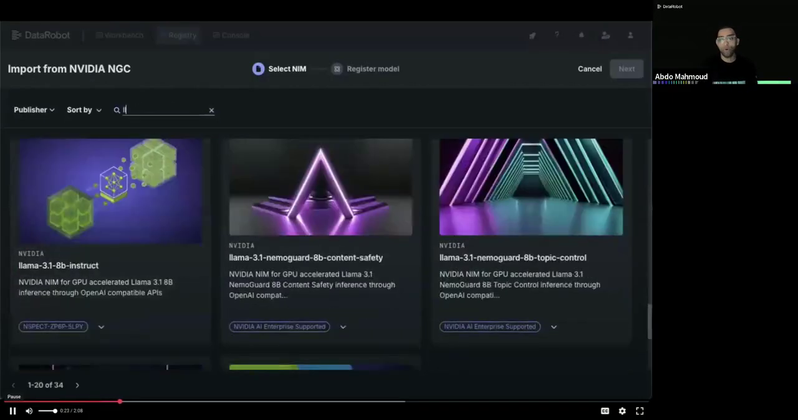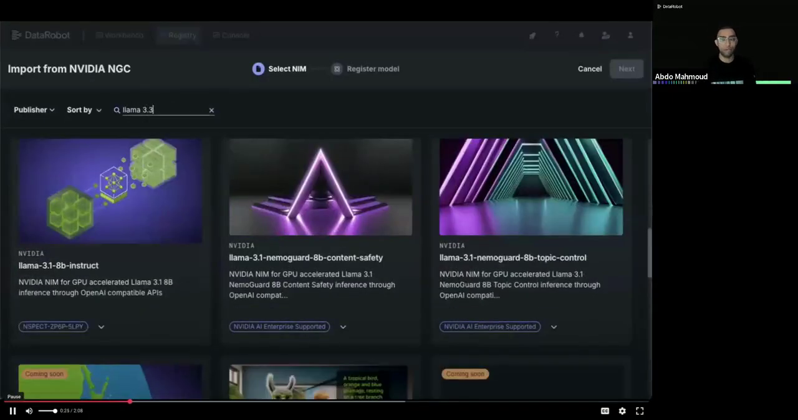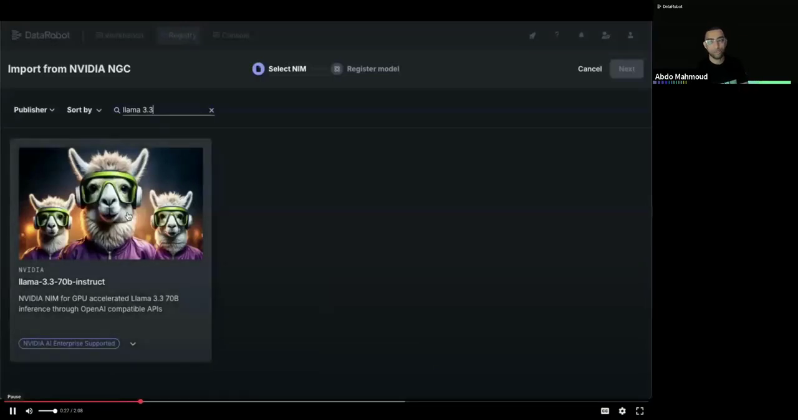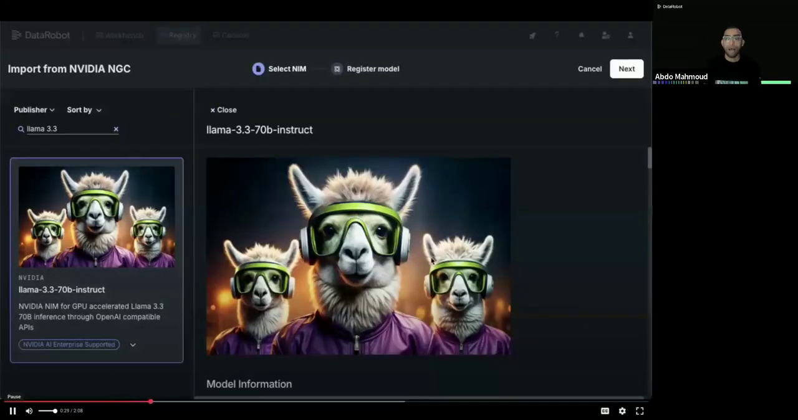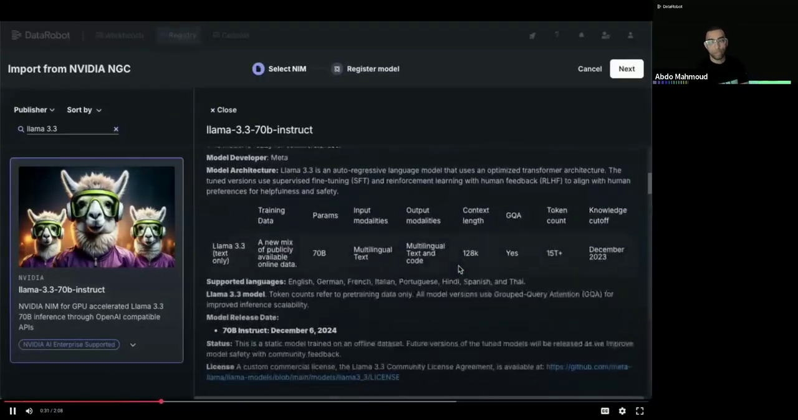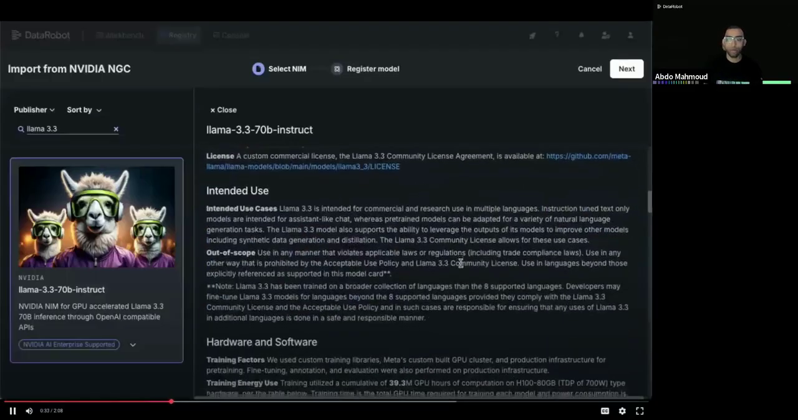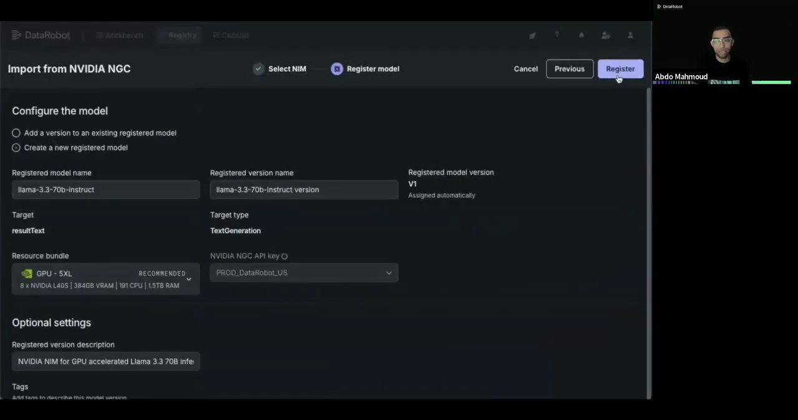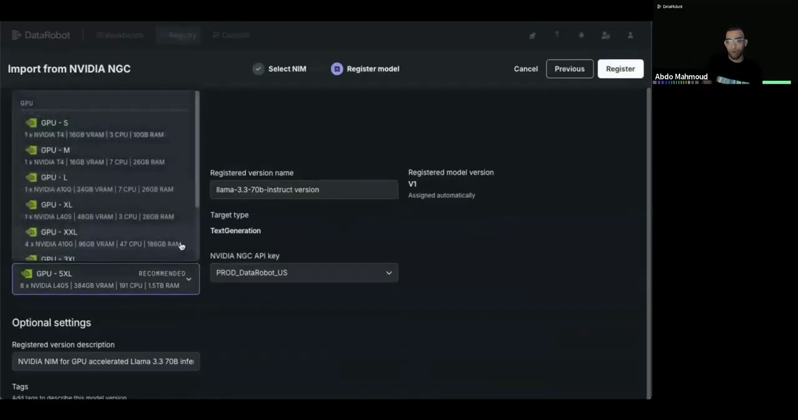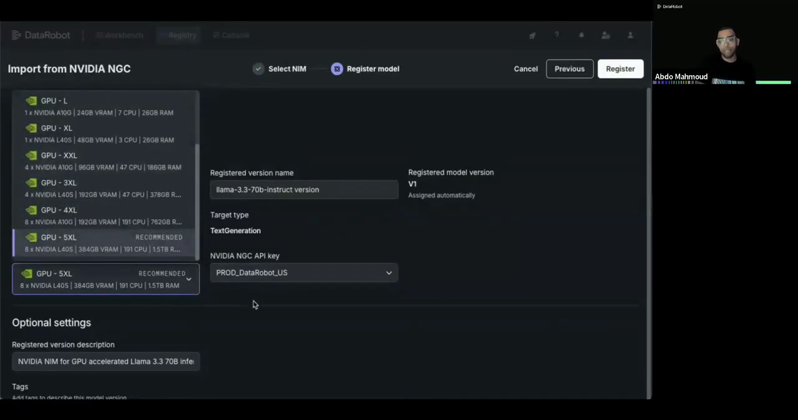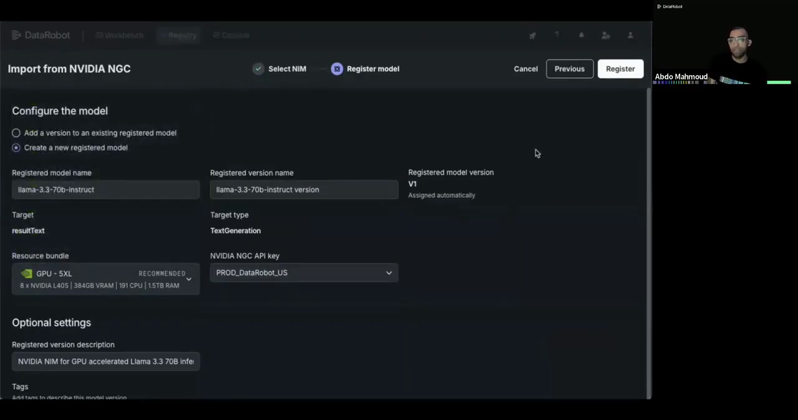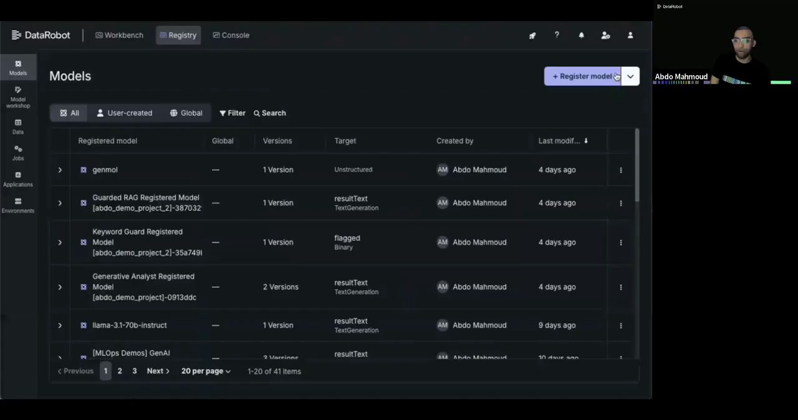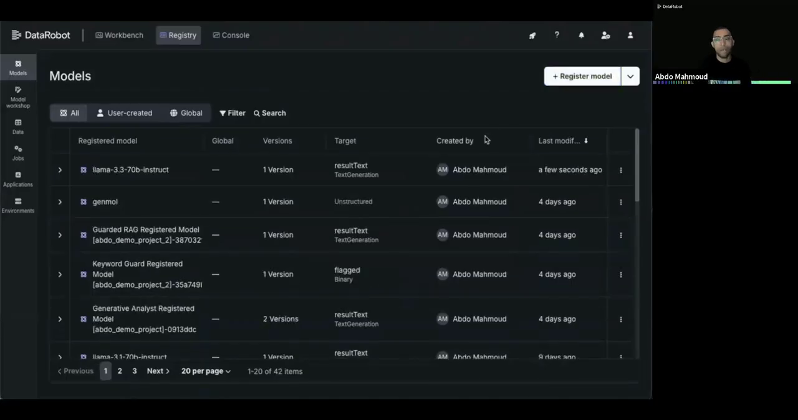Let's say I want to deploy a Llama 3.3 70 billion parameter model. I can simply search for that and click open. Each NIM comes with a model card that shows you things like model description, benchmarks, intended use, and hardware and software details. Next, I'm going to import that NIM into the model registry. You see that everything is already pre-filled. DataRobot even automatically recommends minimum hardware configuration to use to avoid pre-allocation of resources.